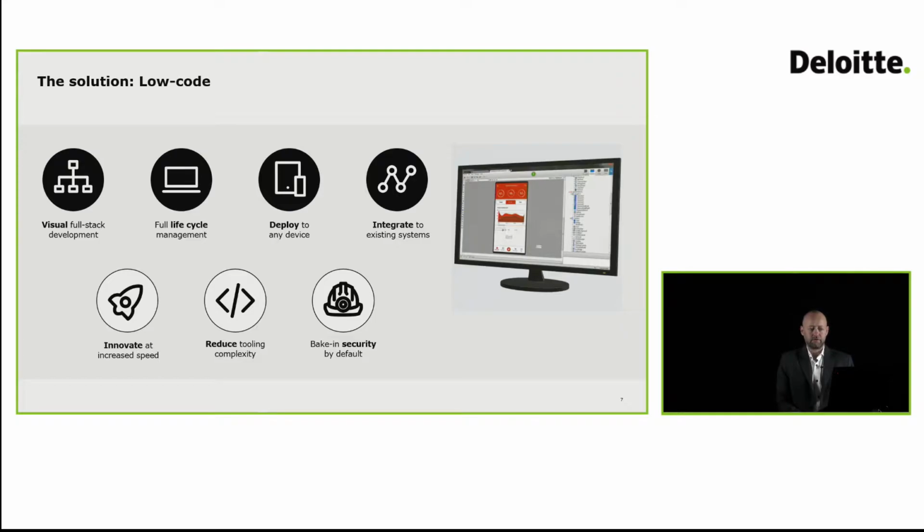The fact that you have a full life cycle set up also means you don't have to involve a lot of the other parts of the operations, because everything is contained within the same platform. And the fact that you can deploy to any device means that you can target your users, whether they are on mobile or on web platforms. And integrating to existing systems just means that you can leverage the assets that you already have. So this should, all in all, increase your innovation speed and gain you a faster track to getting to market.